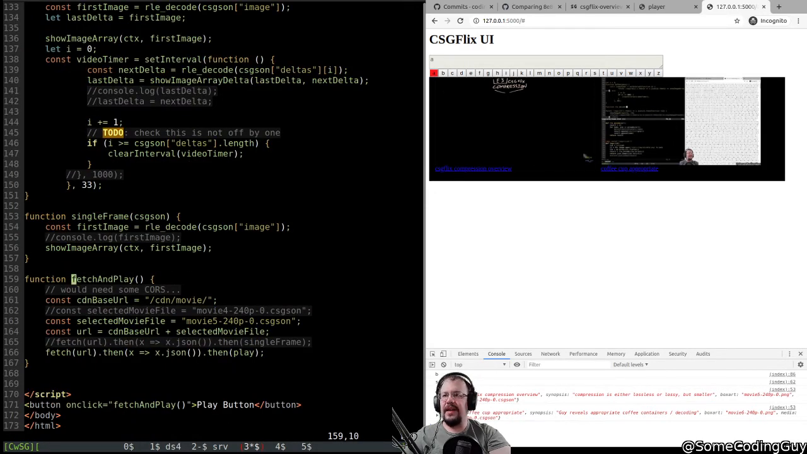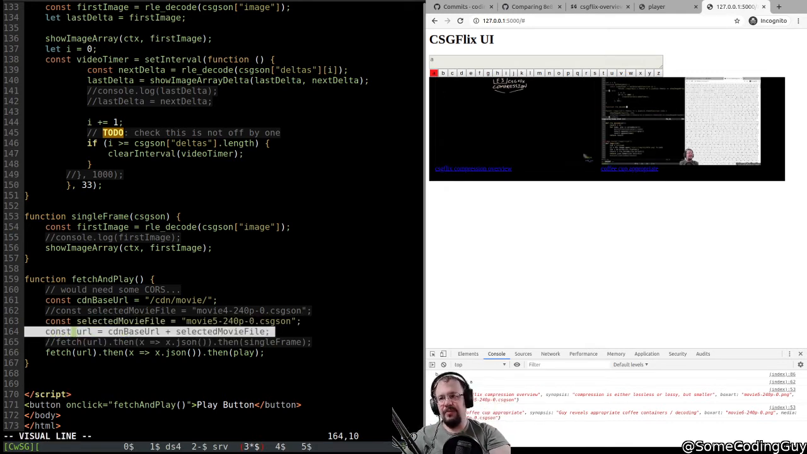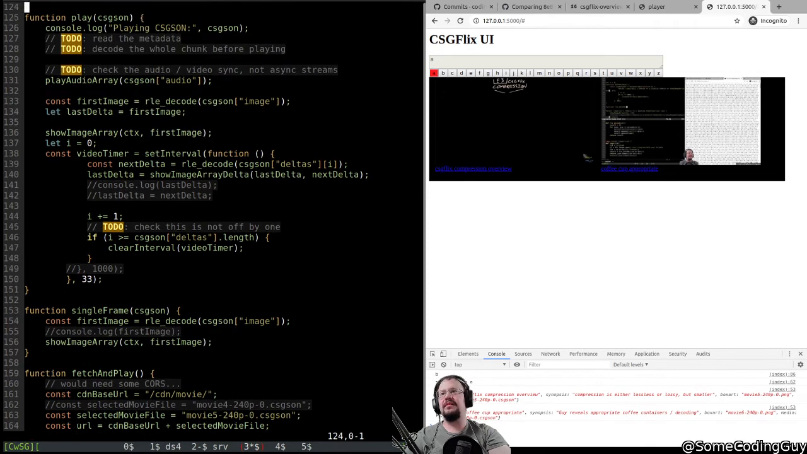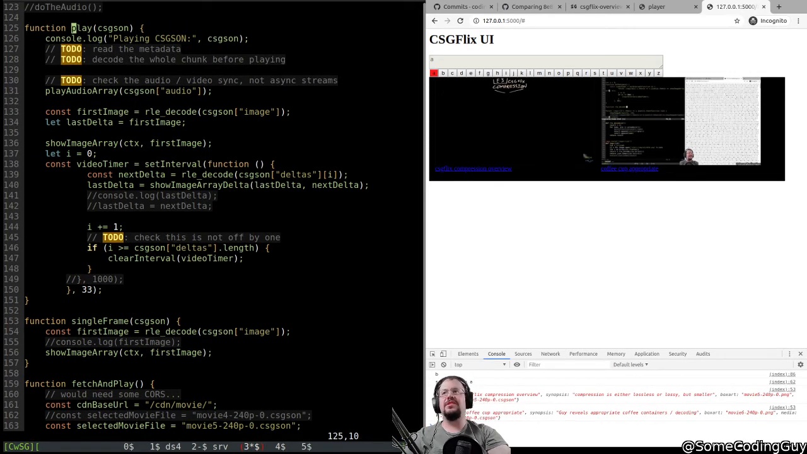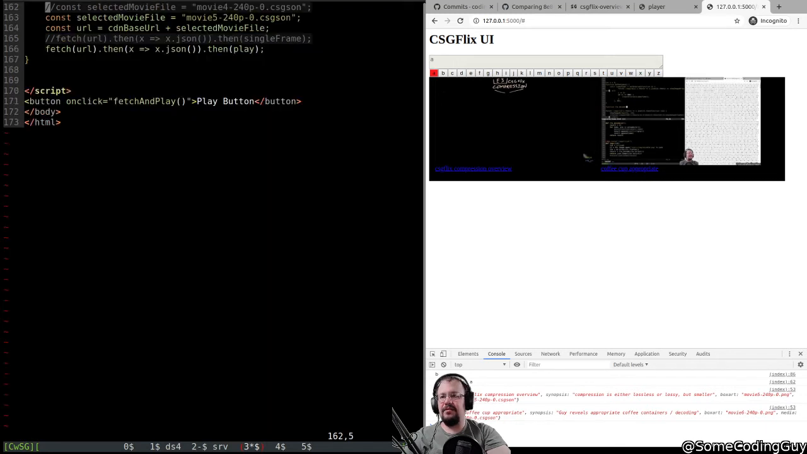Fetch and play is basically what we want to do. So here we have a selected movie that it's just tacking onto that CDN, and it builds that URL, and then it fetches it and plays it. And play is the new routine, which pretty much just uses the old routines, but all it does is decode this concatenated format. So basically, if I give this thing the right data, we're good to go.